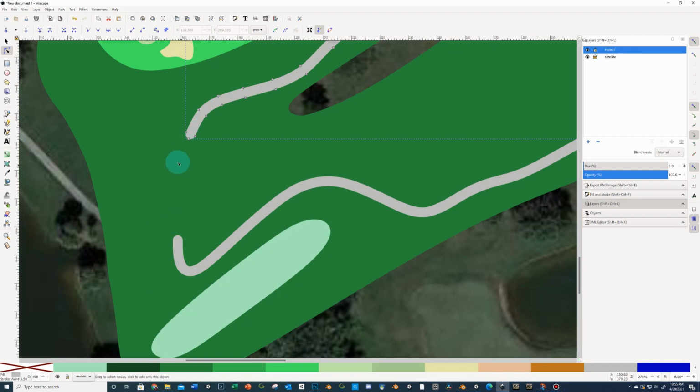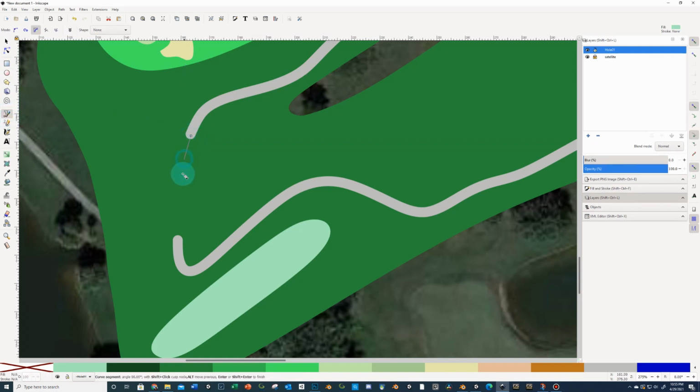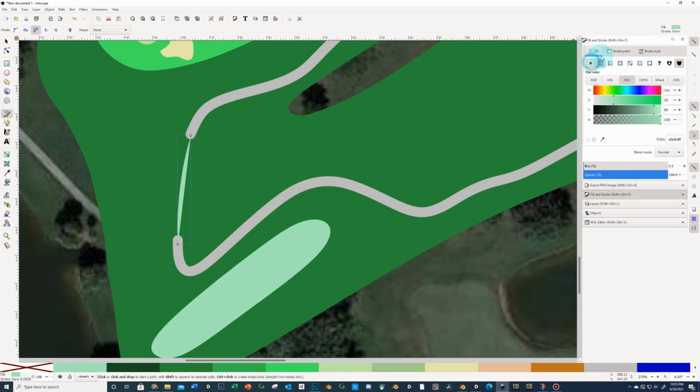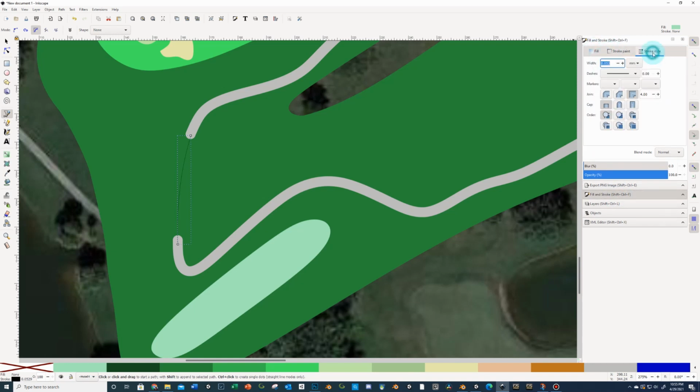So how are we going to join these together? We could go back and redraw it as one. That's probably the easiest way to do it. We could also now draw a new spline between these two. And I'm still on that hole one. And then we're going to fix that so it doesn't have a fill, but it does have a stroke. And we want that to be 3.5. And that looks pretty good.